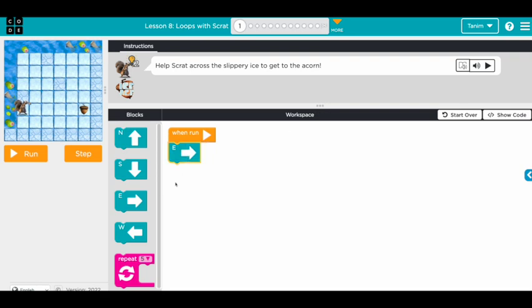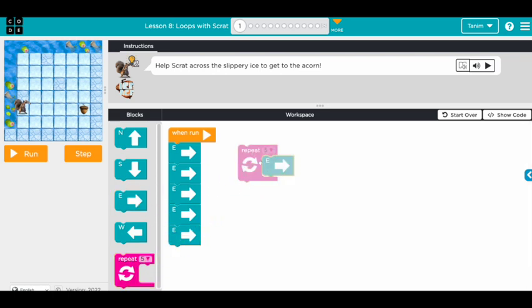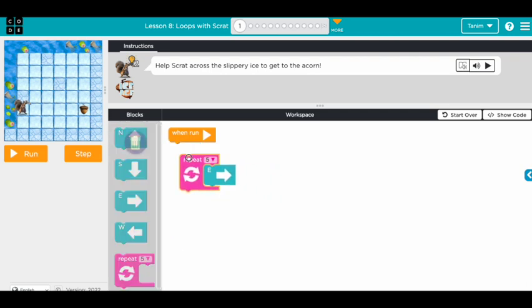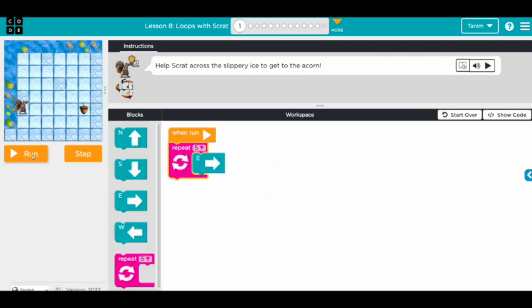There's no limitation, right? So we can do 2, 3, 4, 5. We can do this, or we can do this, right? If you remember previous lessons, we can use this repeat block, and it will repeat whatever we put in there that many times. So we can delete this and attach that, and then run.